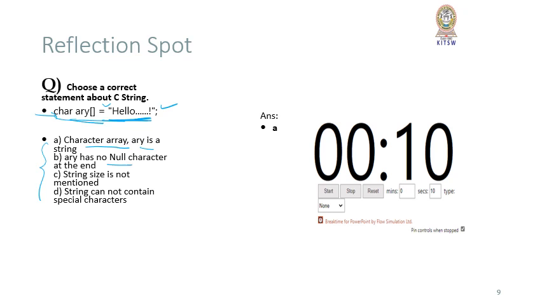The next one, it has no null character at the end. No, when it is stored, even if you are not giving here, it will be stored along with null character. So this is wrong. String size is not mentioned. So string size, it will be allocated as per the input whatever we have given. And string cannot contain special characters. It can contain special characters because we are using exclamatory mark here, and dots are also used. Okay, so first one is the correct answer.